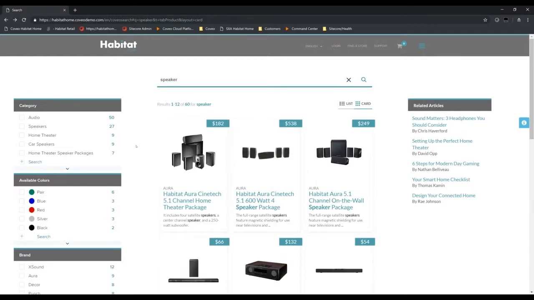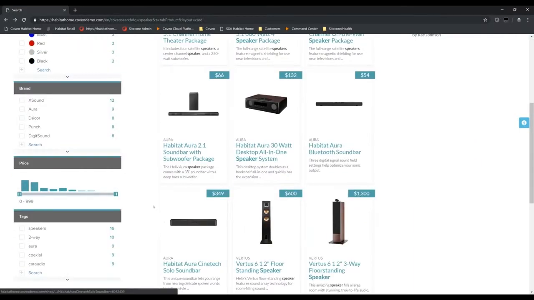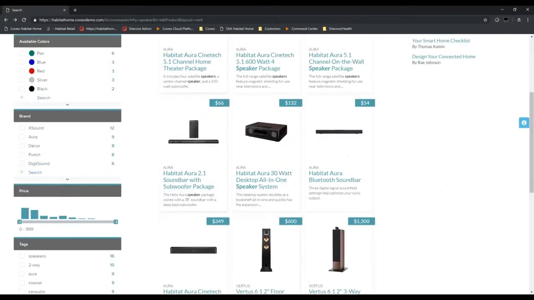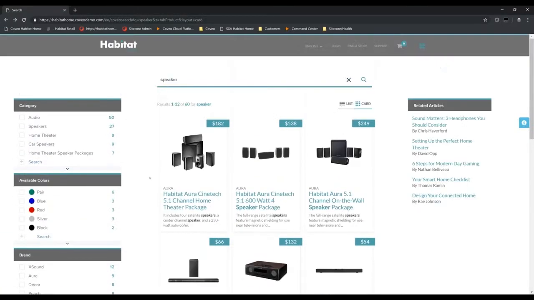We still have the same 60 speaker results, and that first speaker is just farther down the page because it's not relevant for this particular persona. We're looking for home theater packages and home theater speakers, and you can see how that order has changed.